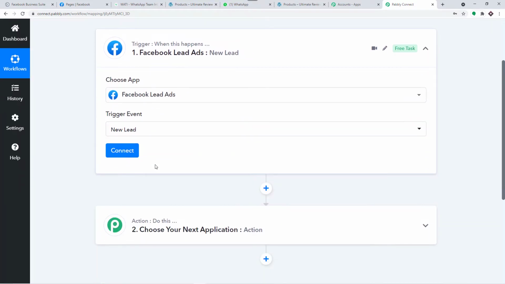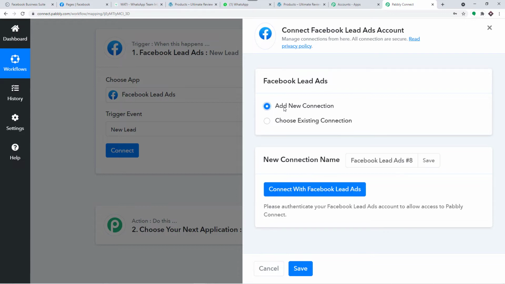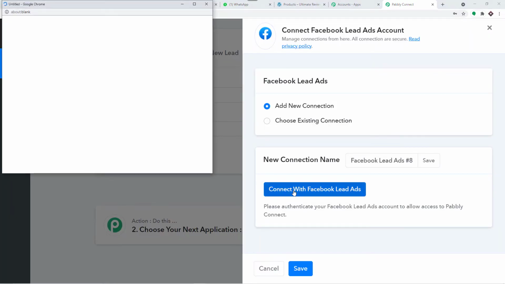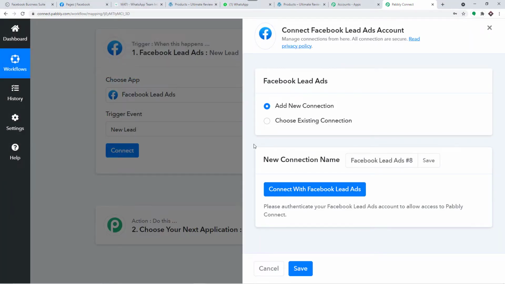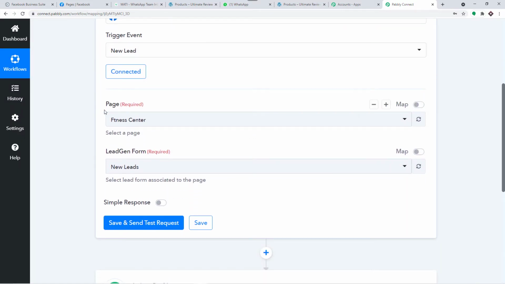Okay, so basically what we are going to do here is, first of all, I have already logged into my Facebook account, and let me just straight away click on connect. So it is just going to connect your Facebook profile to Pabbly Connect. We are going with the new connection and just simply click on connect with Facebook lead ads. Okay, so the authorization is successful, brilliant. By default, it is showing the page as well as lead generation form. These are the two fields we have, page and the lead generation form.